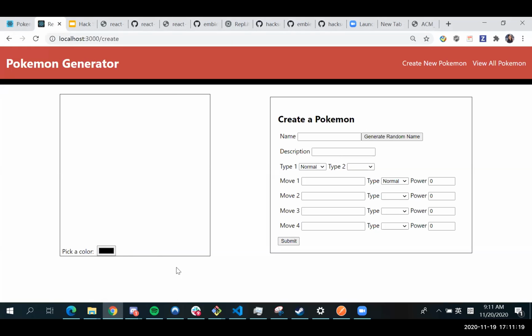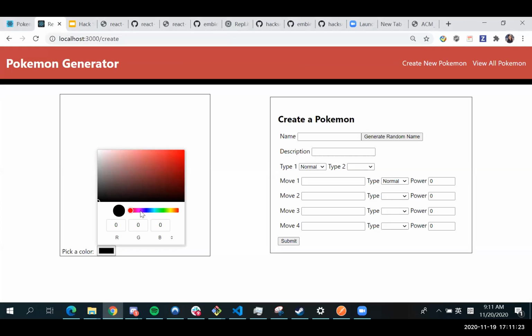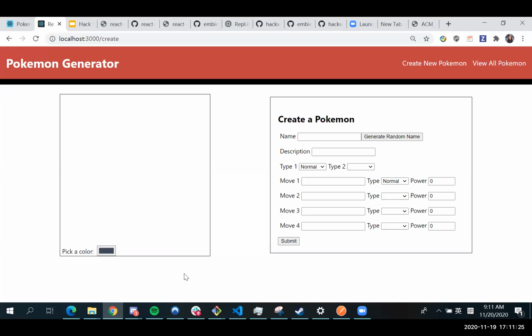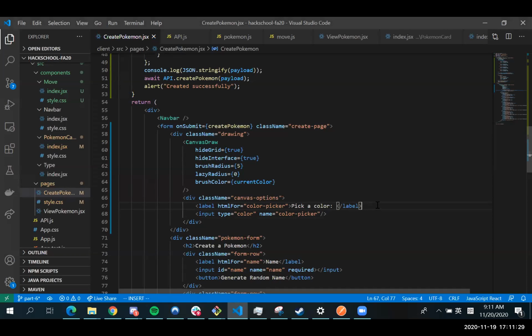Okay, so we have this function. We have this color picker over here. It's very nice. Let's just pick the colors. And what we can do over here is adding an event handler function to the current input. So let's define an onChange function. Let's call it color change.